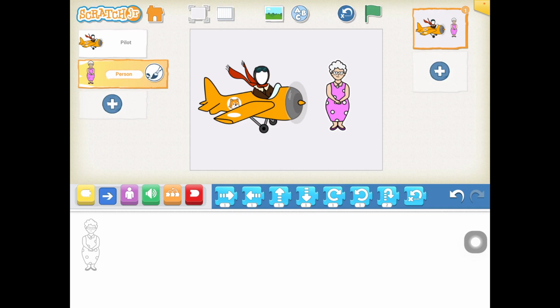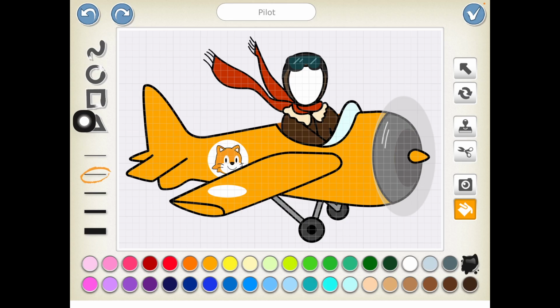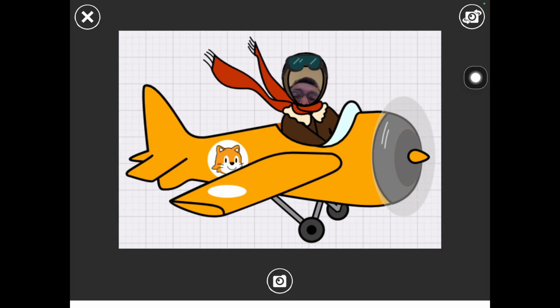Okay, everybody, tip number 2 is inserting your face inside sprites. Now, we already know how to do it with the ones that have the blank faces. We just edit the sprite, tap on the camera icon, tap on the face, and then we can take a picture of ourselves inside there.